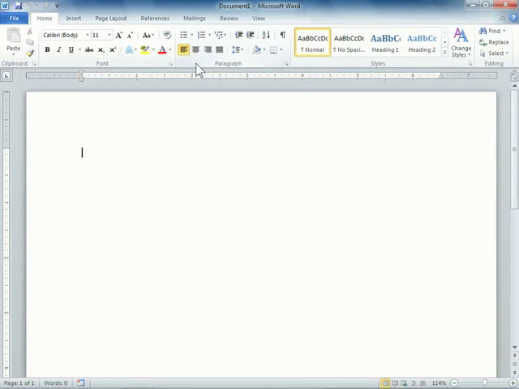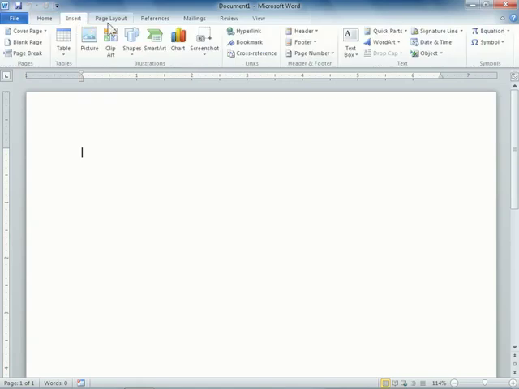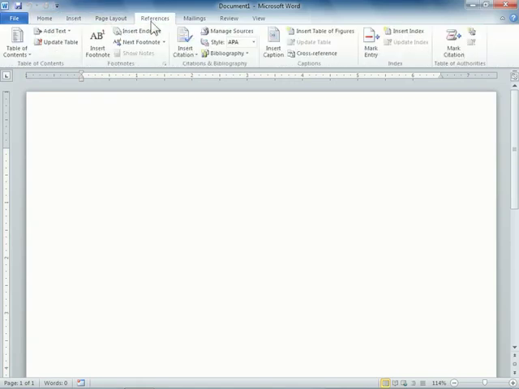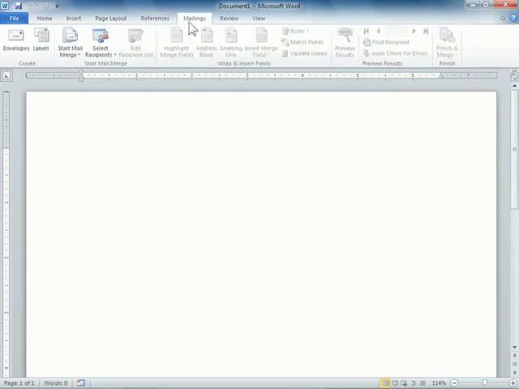The ribbon in Microsoft Office 2010 replaces the customary menu system found in earlier versions of Microsoft applications. It is designed and organized to guide the user to the commands needed for completing a task, and it can be minimized to provide a larger active workspace.